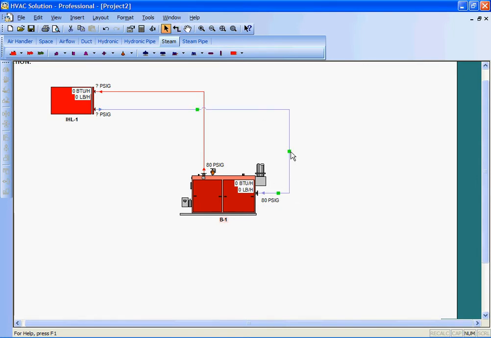And I also know that I'm going to need to put a condensate return pump on here. So let me just stretch the pipe out a little bit there, place that on there, and flip it around so that it's the right orientation. Now we have the basic system built there.